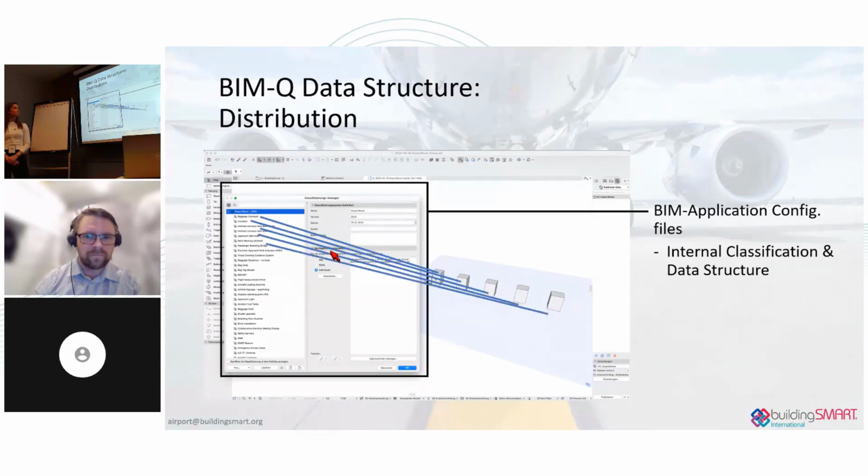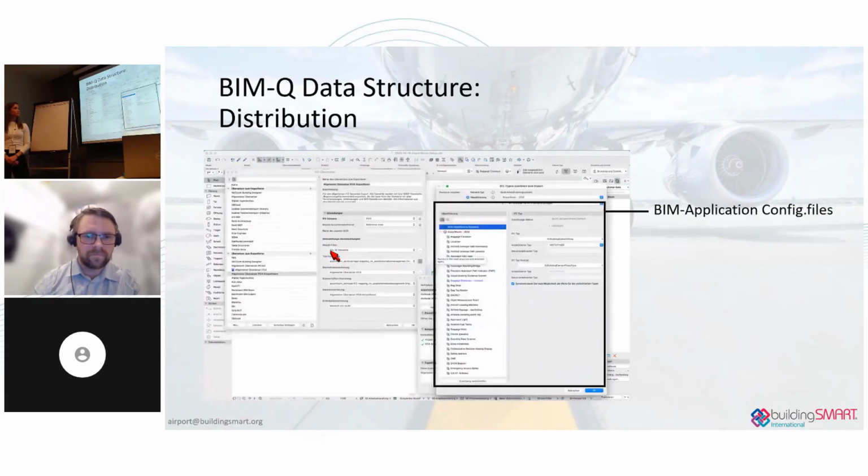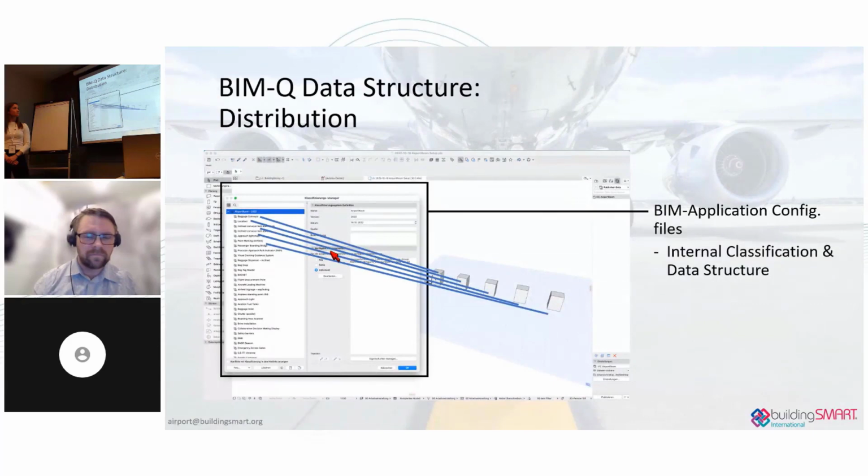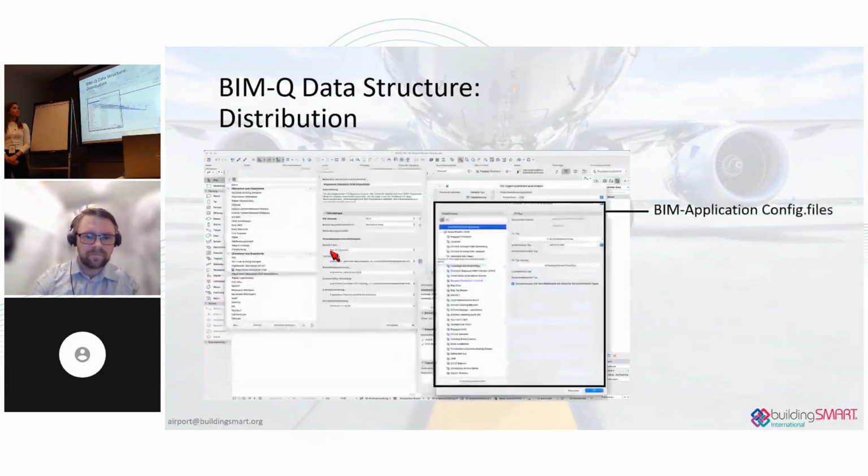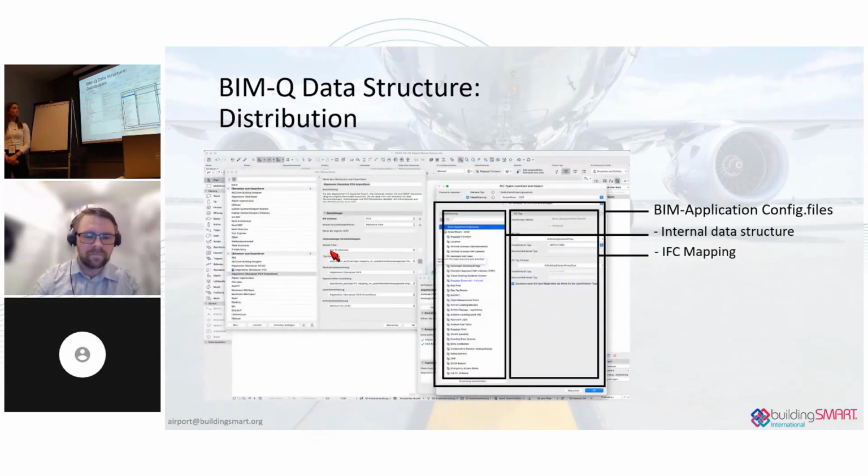And yeah, these are checking objects to declare. Then we hand over this. Also, this is the IFC configuration, how to export this stuff. It's also delivered automatically. And next slide, please.